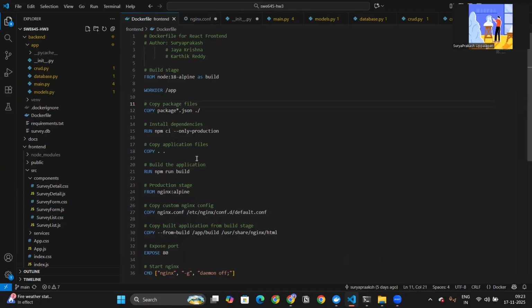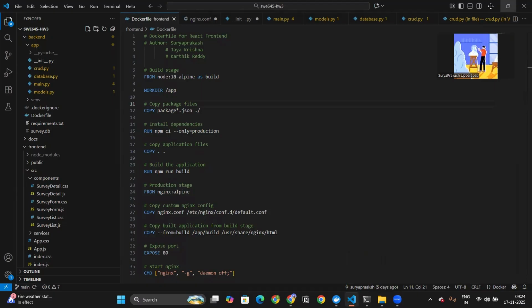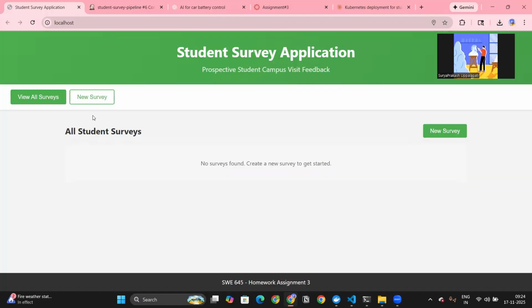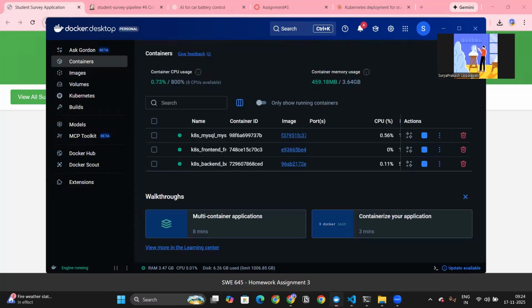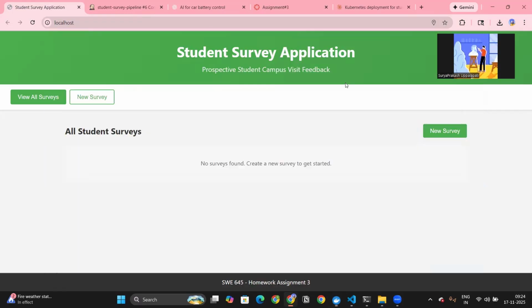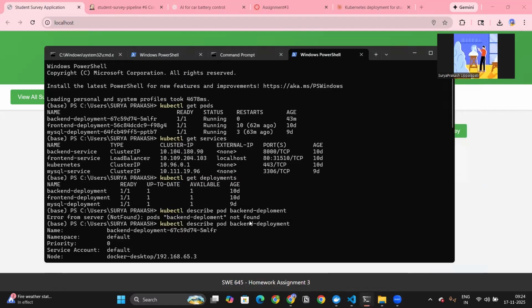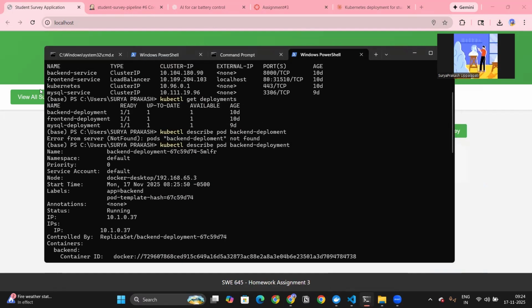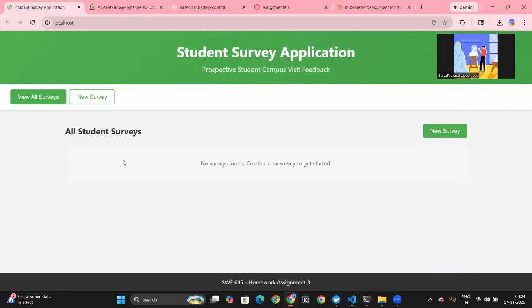So to summarize what we demonstrated, we have a full stack application with React and FastAPI, containerized using Docker with 3 pods for backend, frontend, and MySQL, and deployed on Kubernetes with the 3 pods as we already saw in these logs. The CRUD operations are working, and the Jenkins CI/CD pipeline automates build and deployment. All the source files are commented properly and the application is accessible at the localhost.